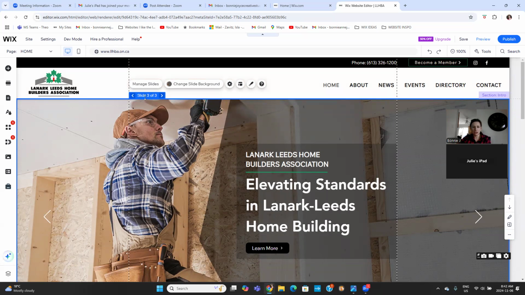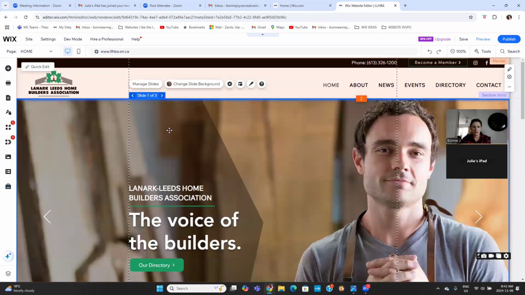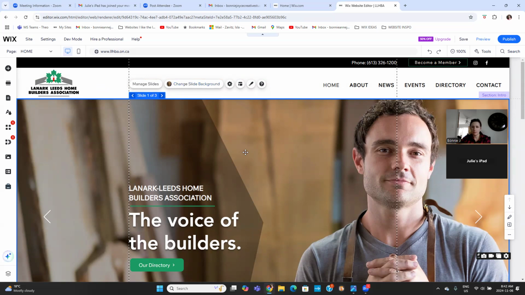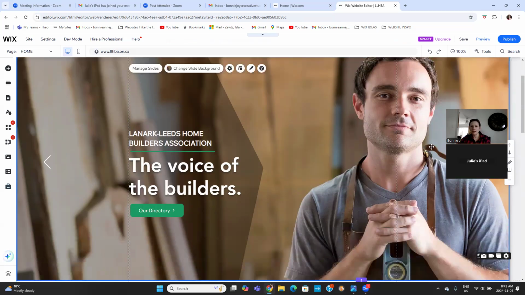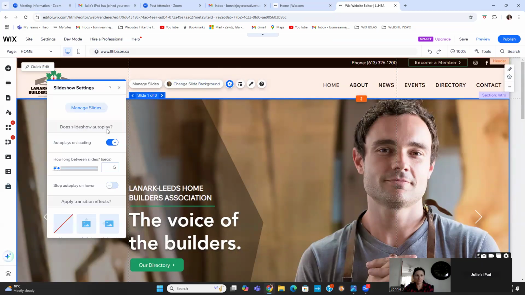So if you wanted to change this picture, just go to whatever picture you want to change, and then you just select it, and then just click change slide background, and you'll get this, and you can find a different picture. So just slide along. You'll get a different one every time you go to the site. Basically there are different settings for this, but it auto slides, and you can change how long between the slides.